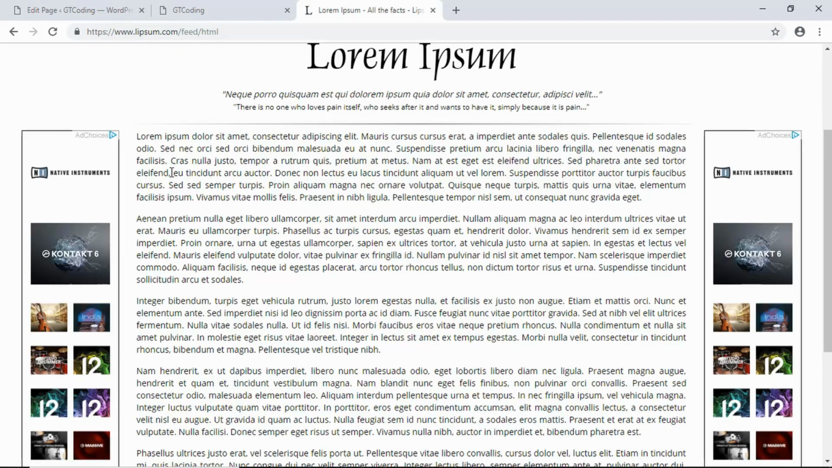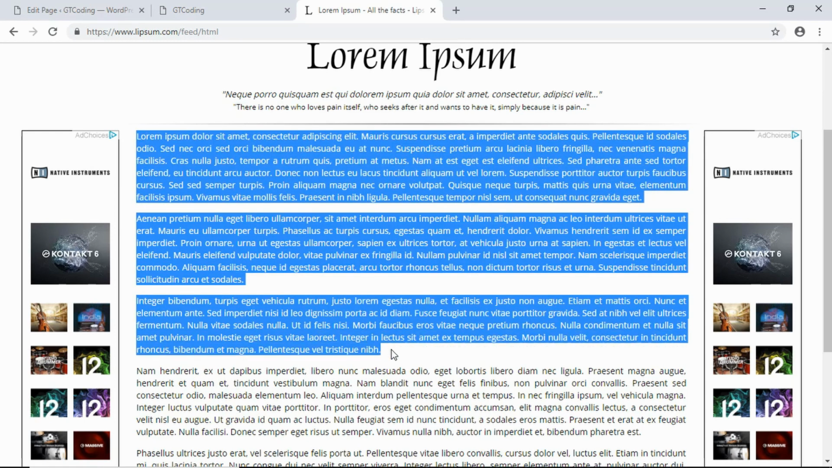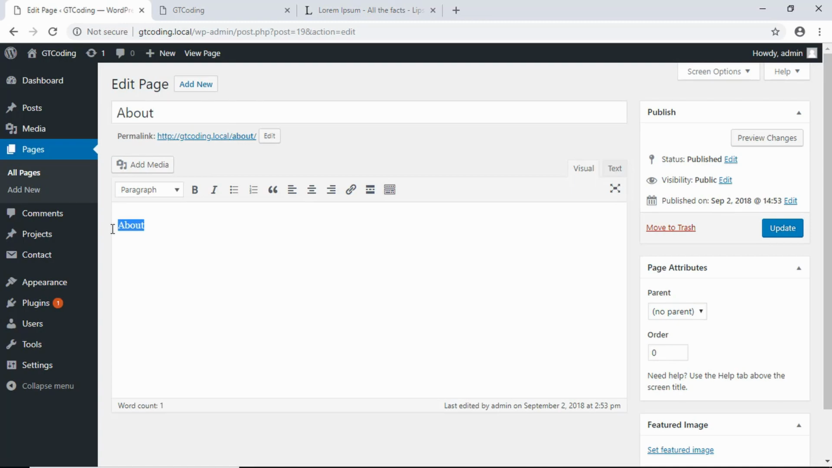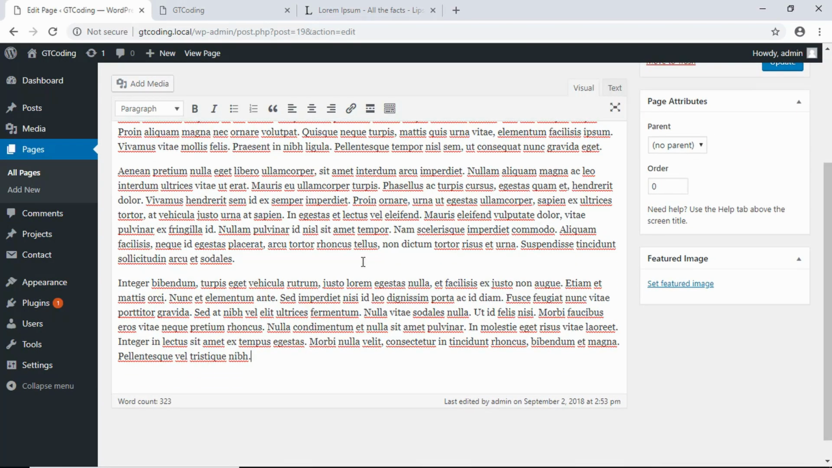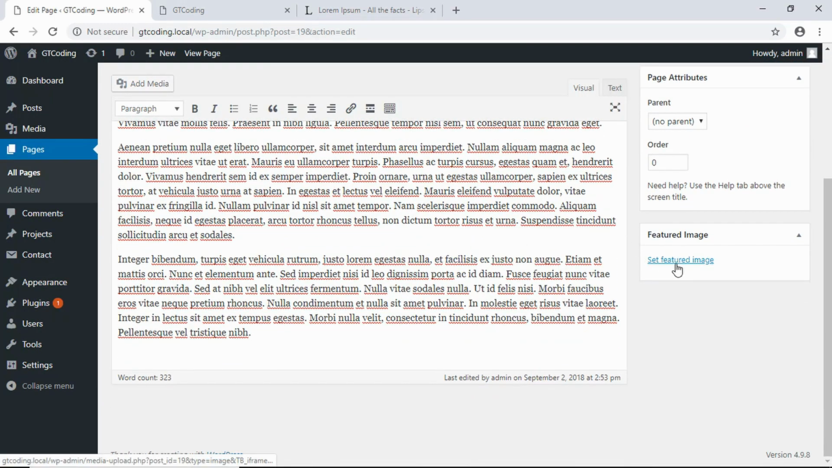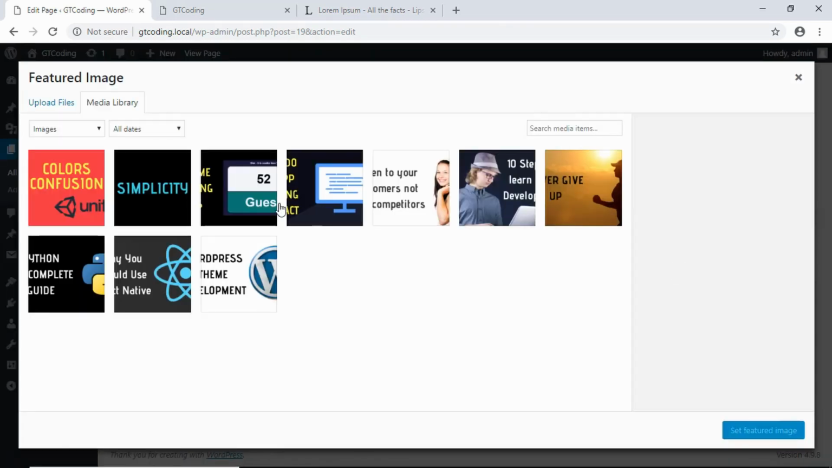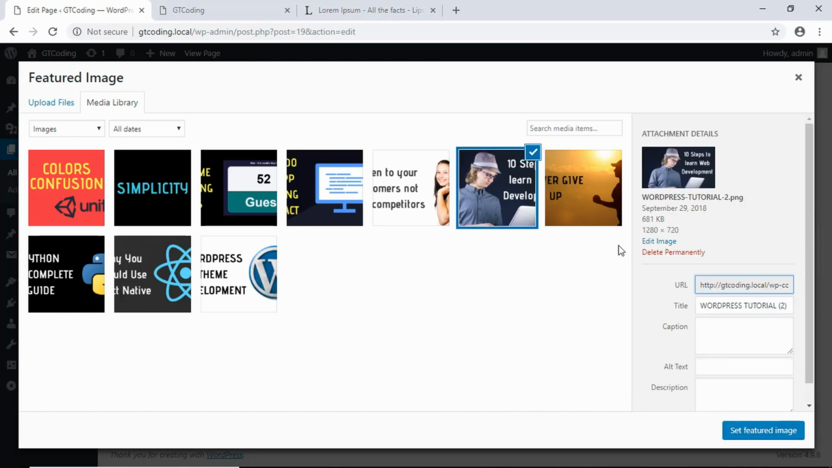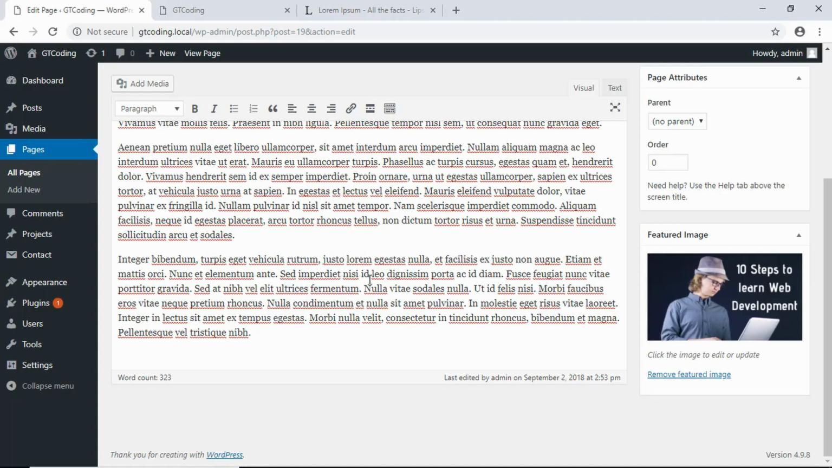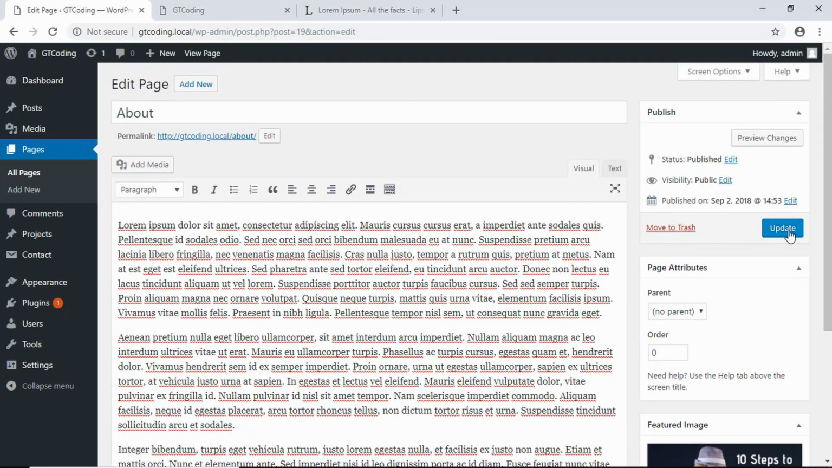So we'll just go to this site lipsum.com and we'll just copy some lorem ipsum text and we'll paste it over here. And we also need to have a featured image, so I'll just grab one of these images. So I'll just grab this image and I will click on set featured image. So now we have the about page. We'll just update it.